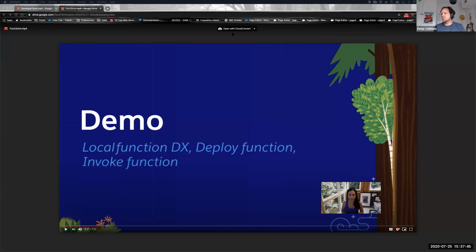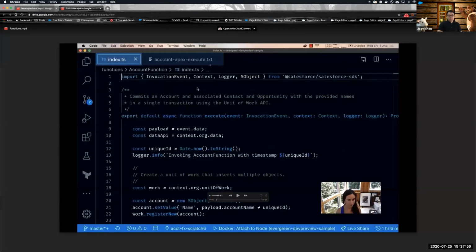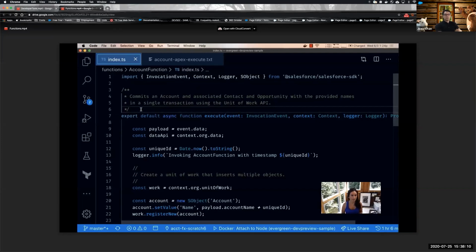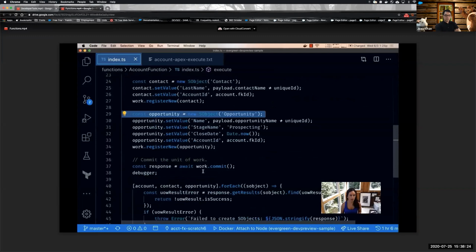From NPM to make my development more efficient. So to get started, we have here our development environment. We have an index.ts file, and here's a description of this function. It's going to create an account, contact, and opportunity object all together in a single transaction using the unit of work API. So here we have the unit of work API, and we're going to create the account, the contact, and the opportunity objects. Here at the end, we're going to commit.